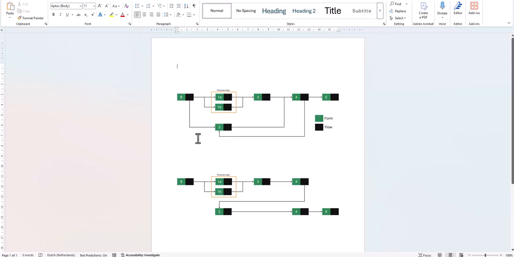So it consists of several process steps. A process step can contain one or multiple actions. And there's also the option for a loop. So for instance, from action 4, you can go to action 2 and then to action 4. And that's what is seen in the bottom image.